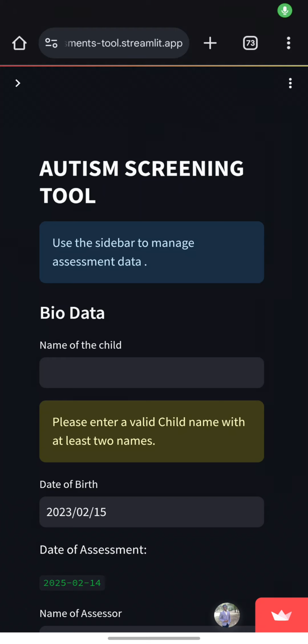Yeah, so this is the tool, the autism screening tool, and it can be accessed on a web browser, be it on a mobile phone, a laptop, or any digital device that can access a browser. So you are using Chrome, and basically we are going to do a sample assessment.